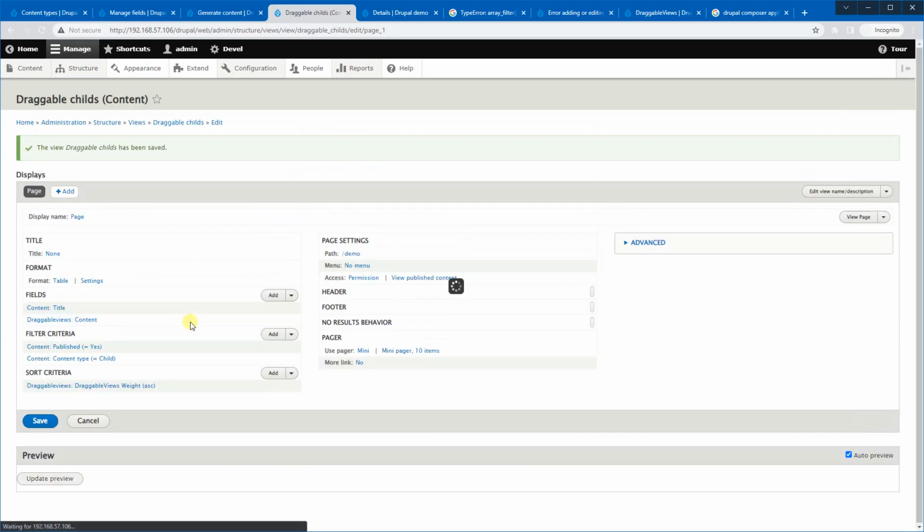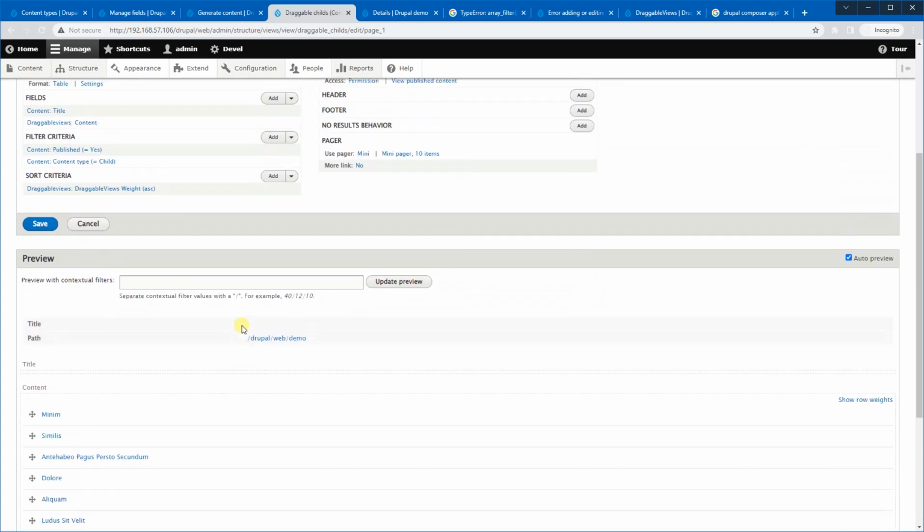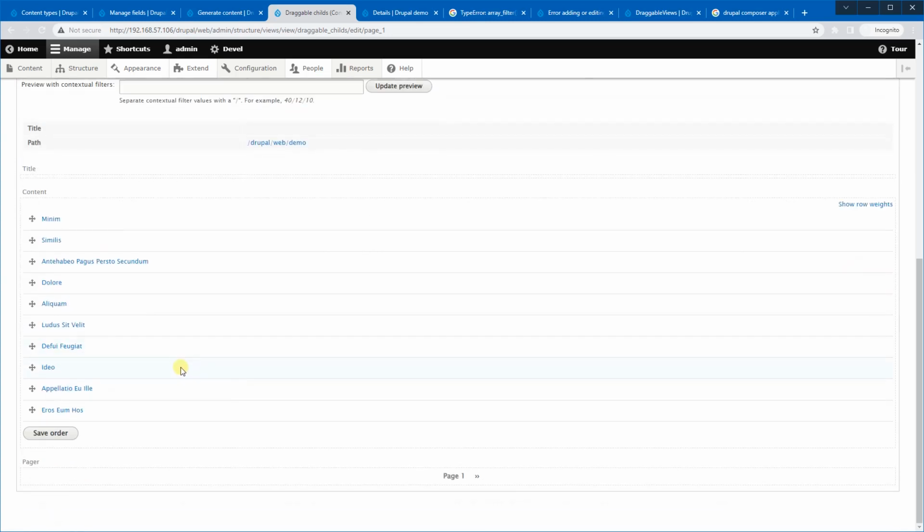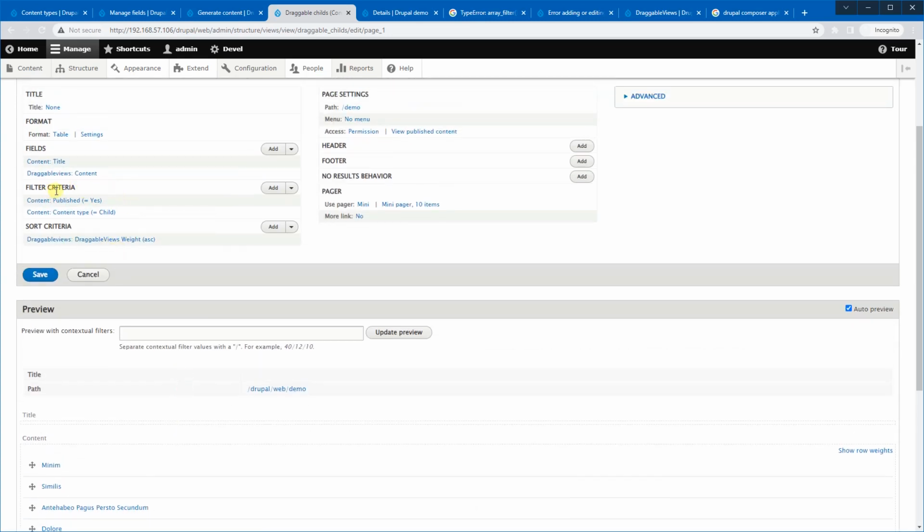So let's save our view for now. But on this page right now we see all pages of the content type chart, and we would like to link it with the parent page, so display the draggable functionality only for the child pages of one related parent. So how can we do this?